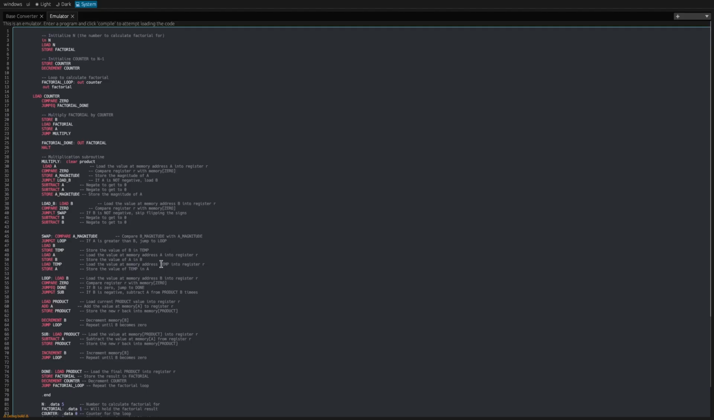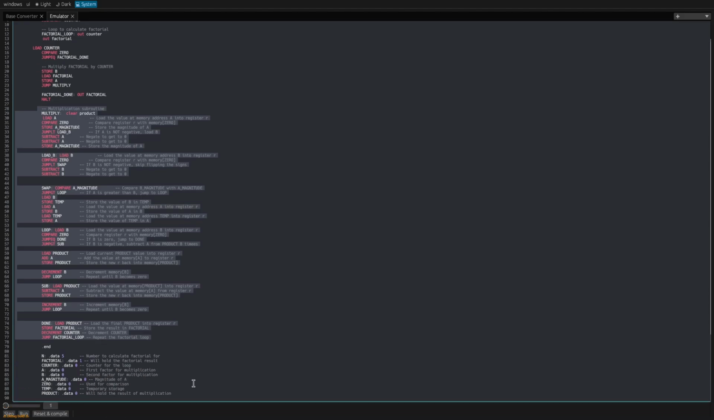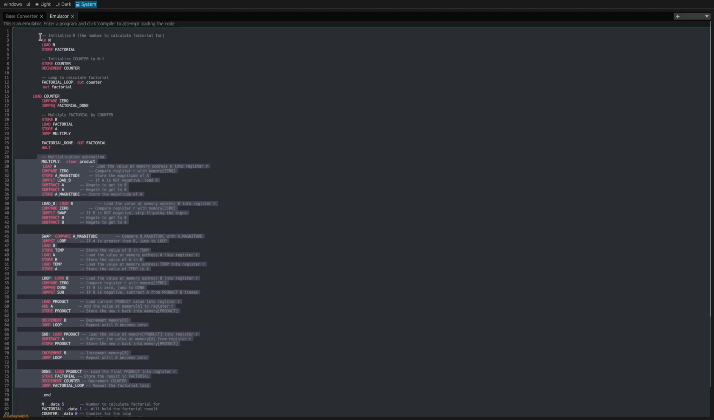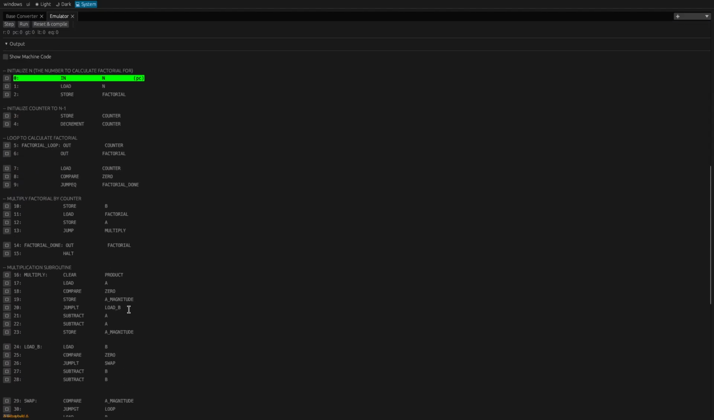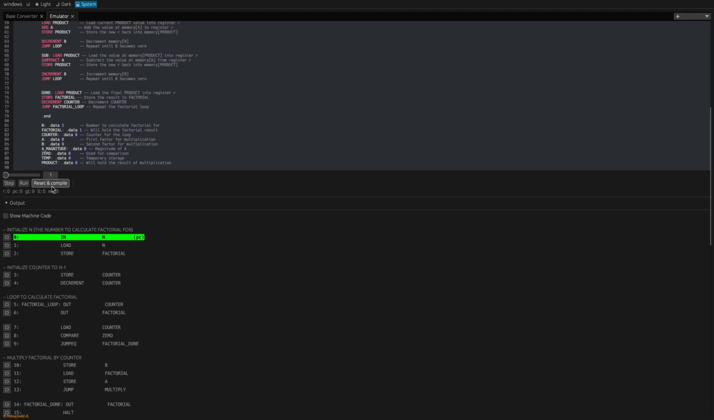So this is a factorial. All of this is multiplication. It just loops and then adds. I could probably have done it better. And this is the factorial bit. So let's reset and compile. Compiles correctly, and let's run it. And let's do the factorial of 5, which should be 120, I believe.